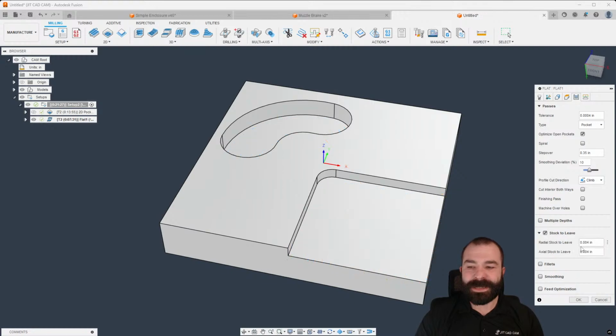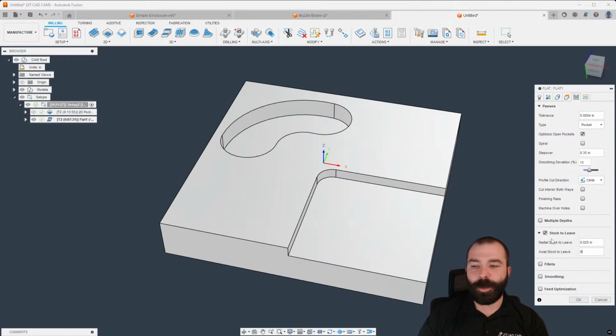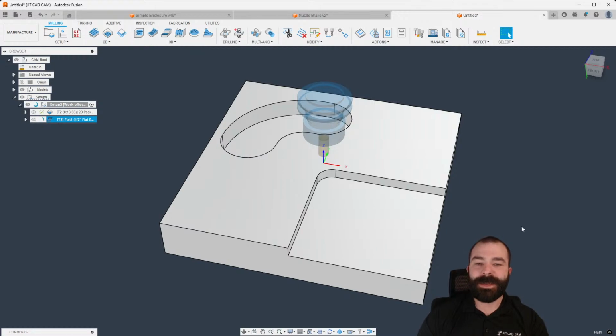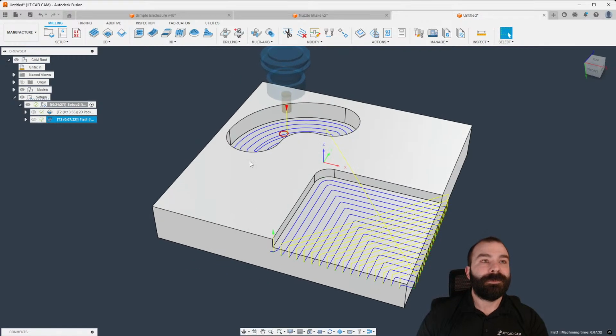Again, either way, I am always a big fan of leaving material on the walls and zero on the floors, because I would like to come back after the fact, of course, and make my cleanup cuts around the outside. To me, this is my opinion: 3D toolpaths are the way to go because they are model aware, right?